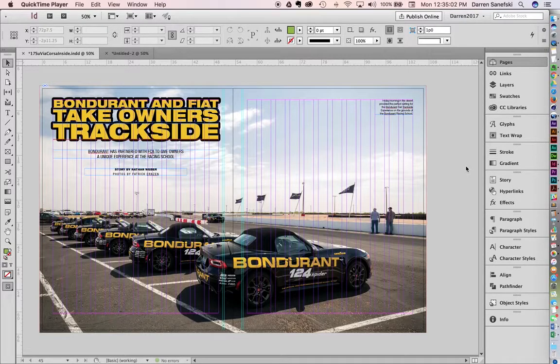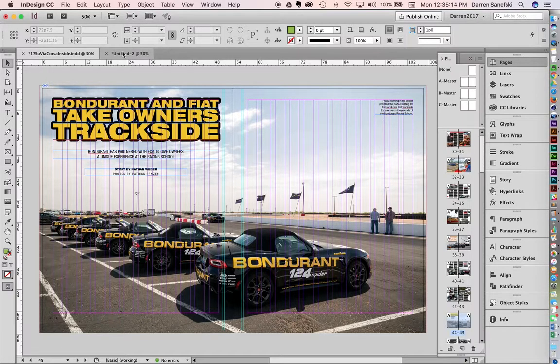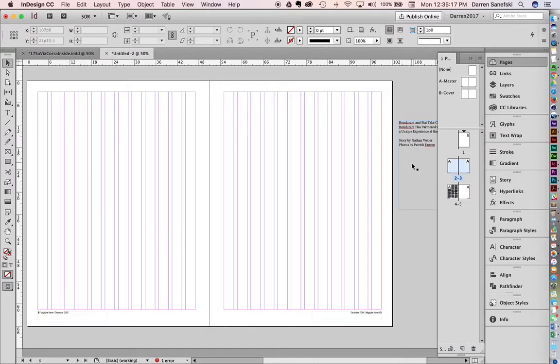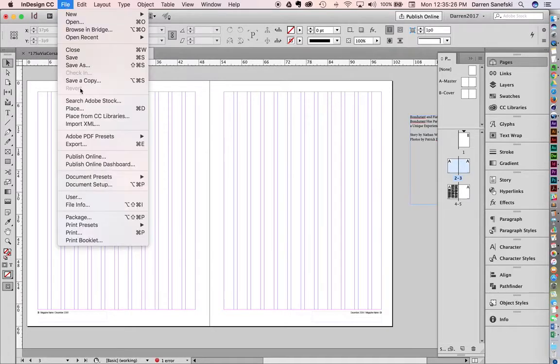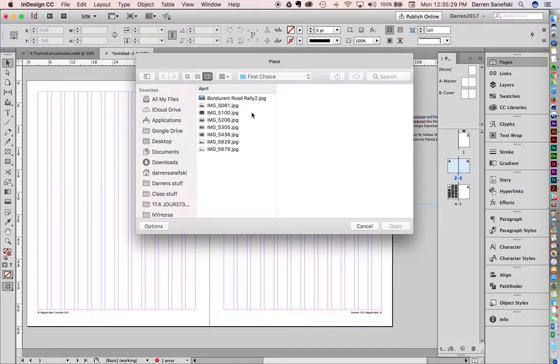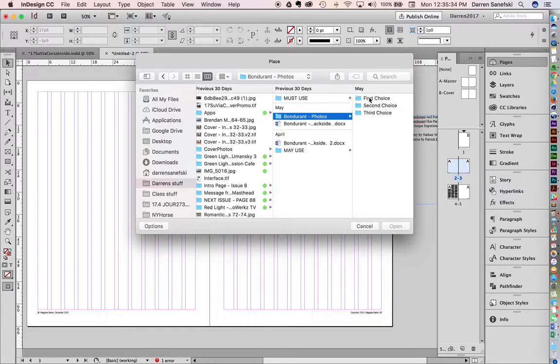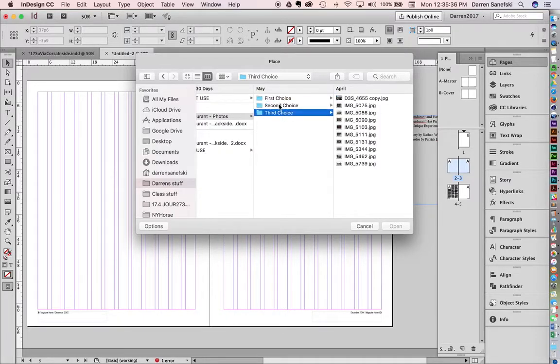So let's start and try and recreate what I've got going on here. And how did I go through the process of designing this way? So if I go here, and you know, here's my headline, here's my deckhead, here's my byline, my photo credit. And now I want to file in place an image in here. And luckily I've got somebody who's telling me what their first choice for photos are, or second choice, third choice.